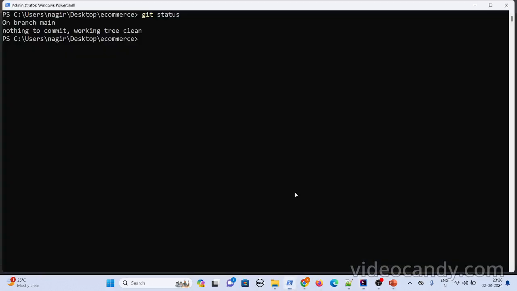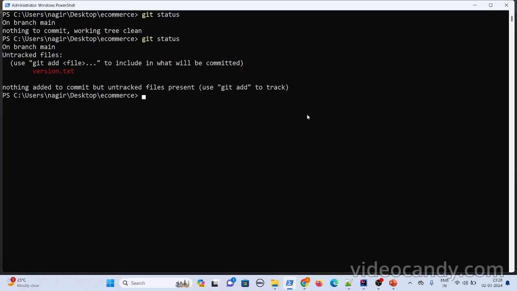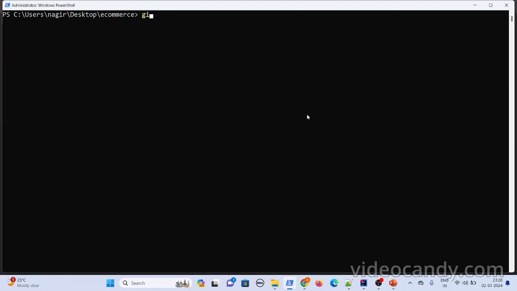Now what happens here is, let me run git status. So this is an untracked file. Let us make it tracked first. Git add, I'll commit this. Added version.txt file. Now clear. Let me modify this file.